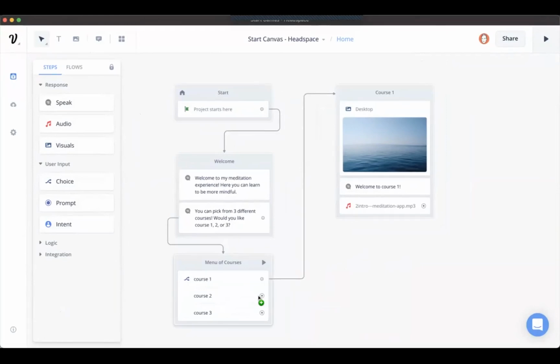Obviously, on here, you would build out the other courses. You would ask questions after the course is done, whether to be ending or to loop back. But either way, this is an incredibly starter wireframe project.